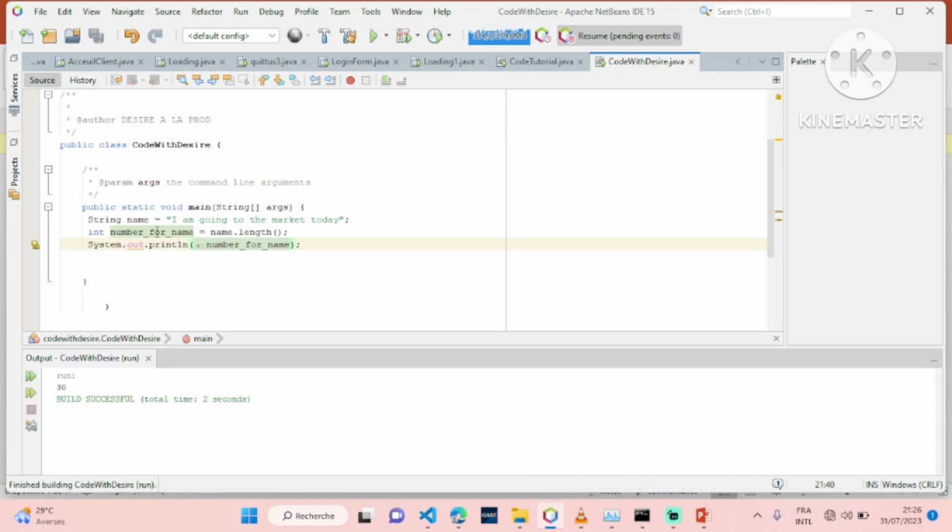As we are seeing, it is counting. If you count 0, 1, 2, 3, 4, 5, 6, 7, 8, 9, 10, up to 30. It is counting at the same time the numbers, it is counting at the same time the letters, and it is also counting the spaces in between, which gives us 30.